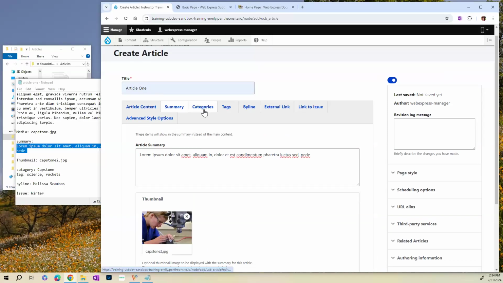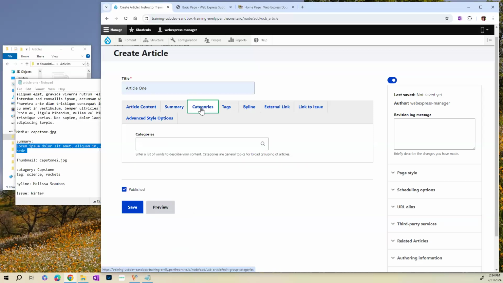Now let's go in and fill out the categories and tags. So click on categories and our category is capstone. And I tend to have a naming convention where I capitalize categories. And then on my tags, I have my tags are all lowercase. So science is my first one. Rockets is my second tag.